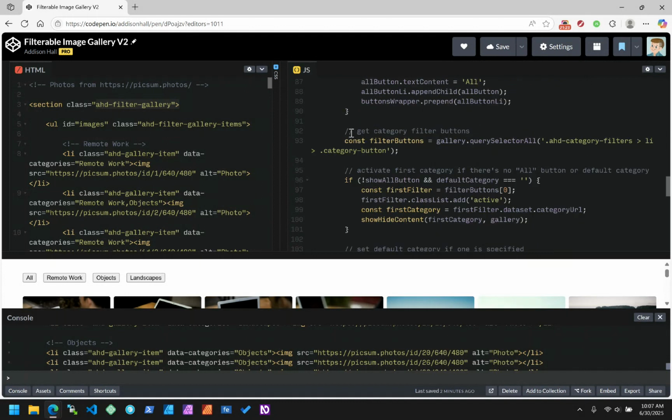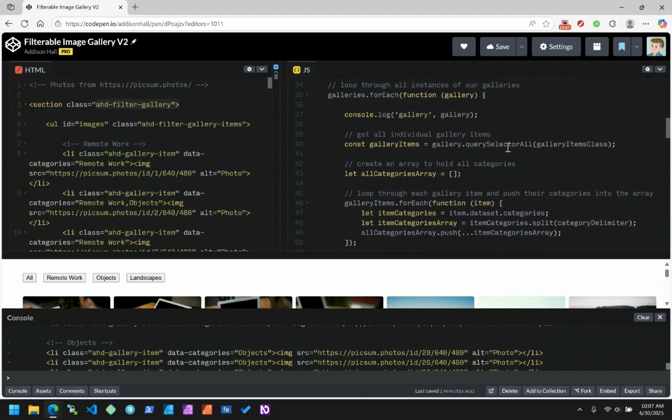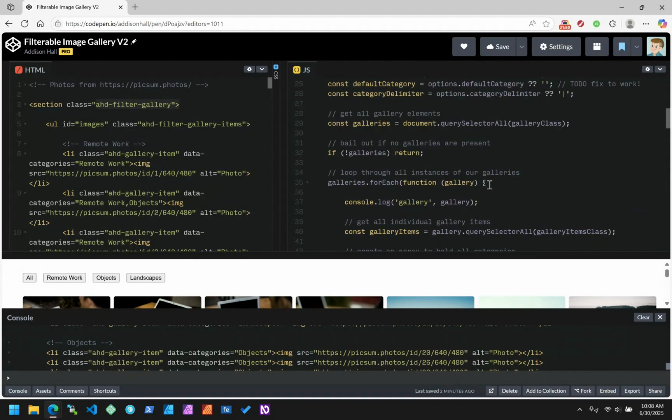Okay, and then once we've created all that, we need to create a value that references the full list of buttons so that we can start listening for things and doing things with it. So activate. We're basically doing a query selector, but we're using the gallery. Remember, this whole thing is looping through all of the galleries, and within the loop, each gallery item we're looping over is referenced simply as gallery.